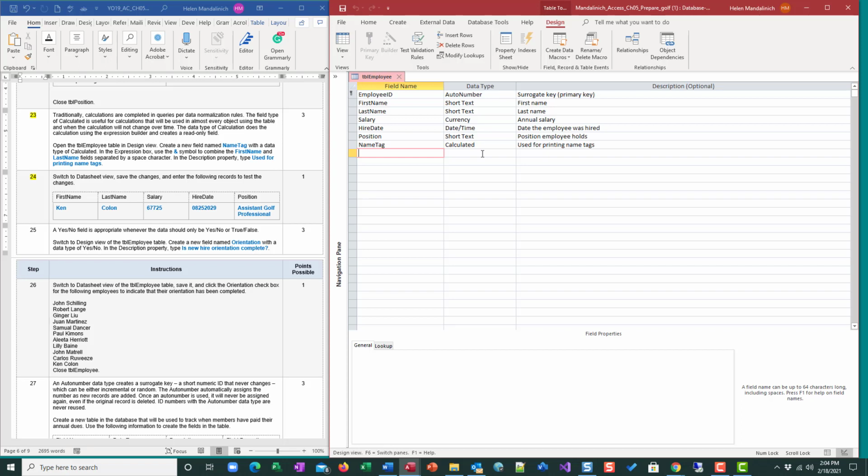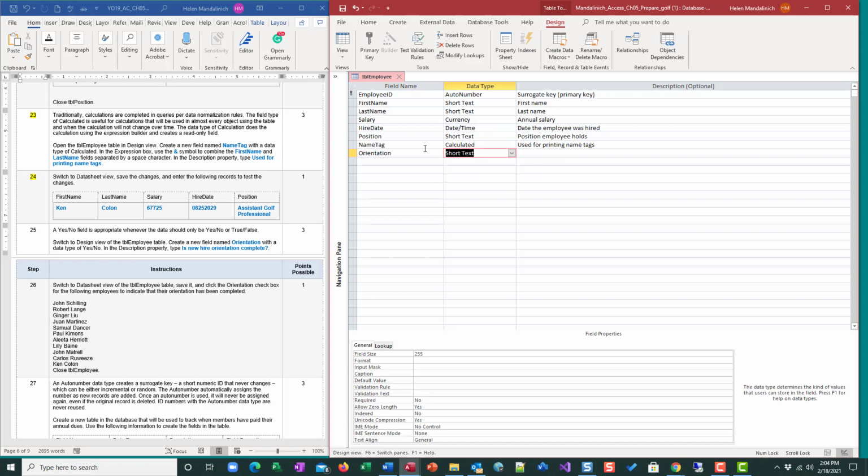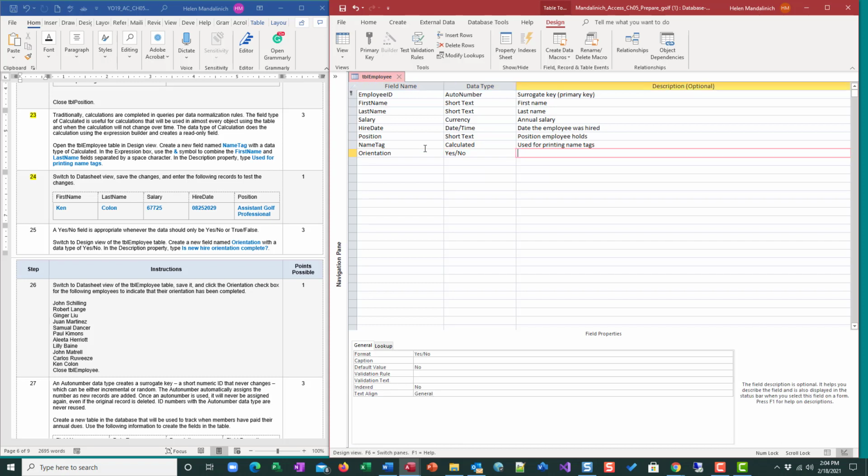All right, so let's go back to design view, and we're going to do another new field, and this data type is a Yes/No. You would use a Yes/No when it's yes/no, true/false, and it presents as a checked or unchecked box. So we're going to add a new field called Orientation, and the data type is going to be Yes/No. And we're going to say, is new hire orientation complete? That's the question that this is going to answer.